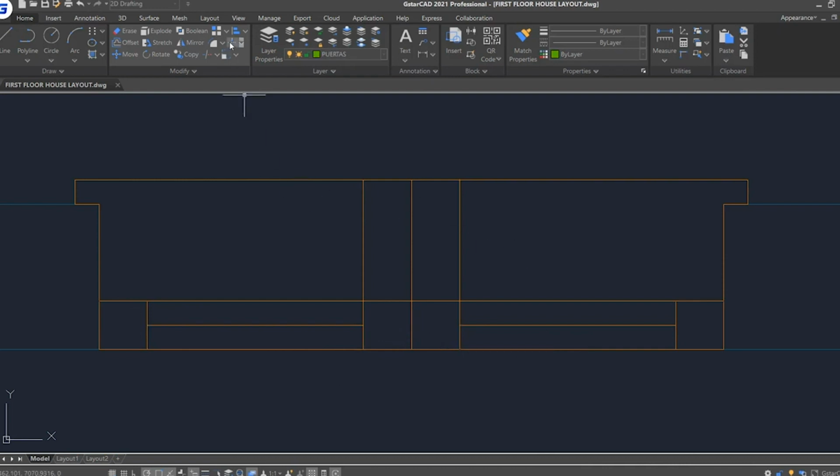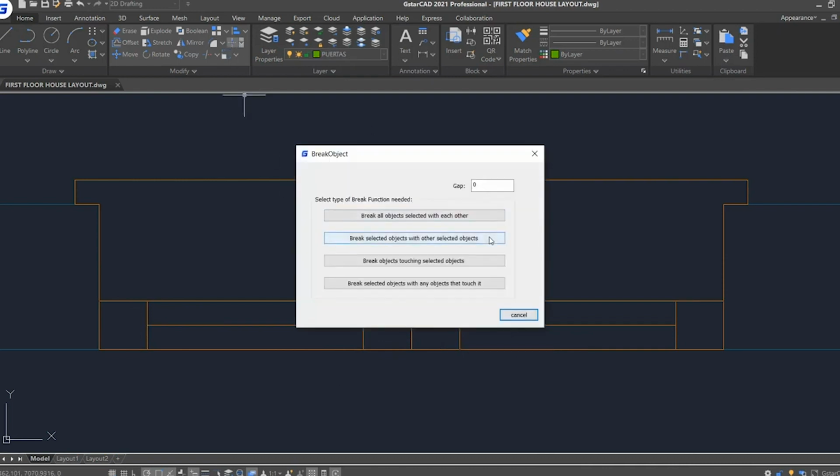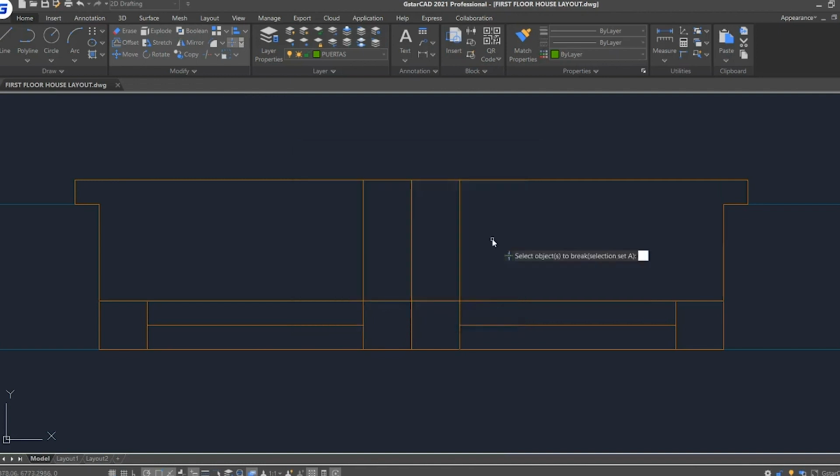Click the Break Objects command again. Set the value to 40 and select the second mode. Pick intersecting lines and right-click. You will notice the object selected first will be broken. Meanwhile, the object selected second will not be broken.